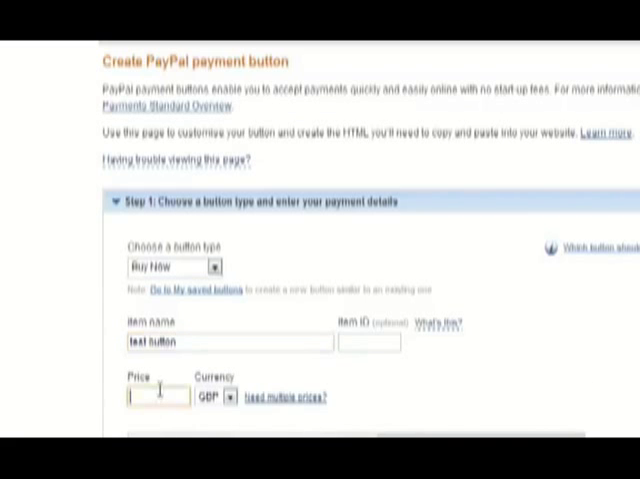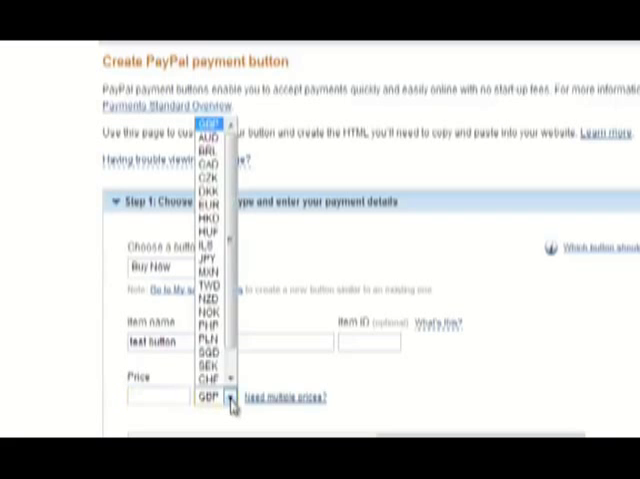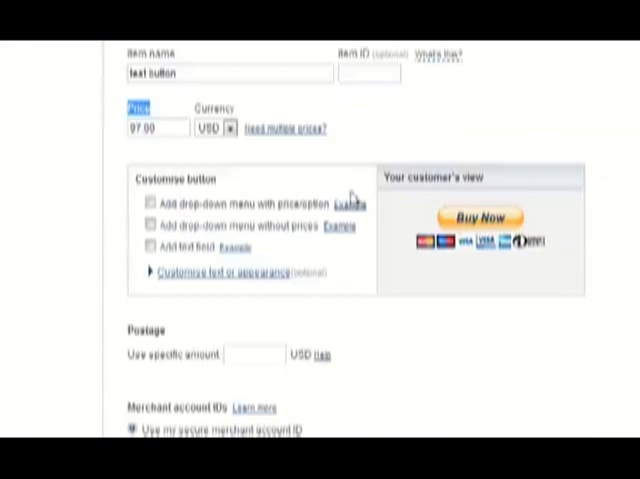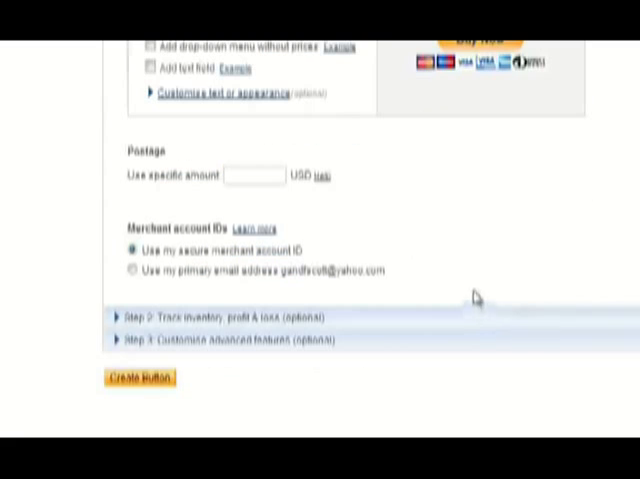Next thing is the price. So whatever price you want. Usually it would be in US dollars because that's the currency used on the internet. So you just go and change that to US dollars and say whatever price you want to pay. So let's say it's $97 just for example. So it's 97 US dollars. I don't do anything with these buttons here. There's no postage because it's a download. I just use my secure merchant account ID. You don't need to use your primary email, so just leave that default there.